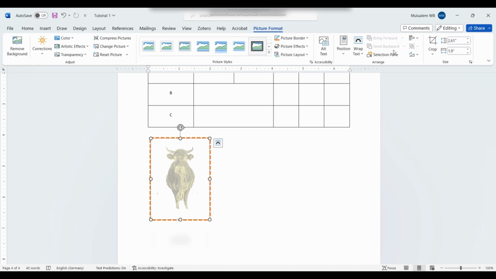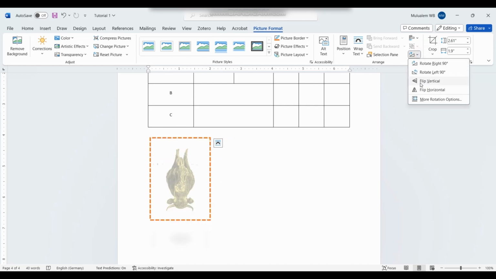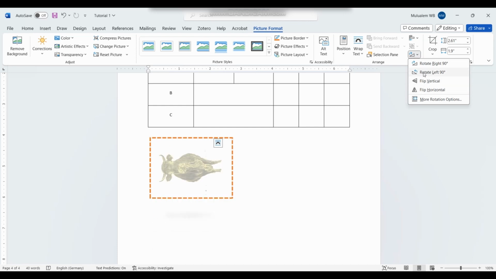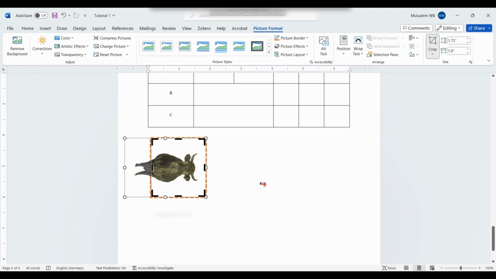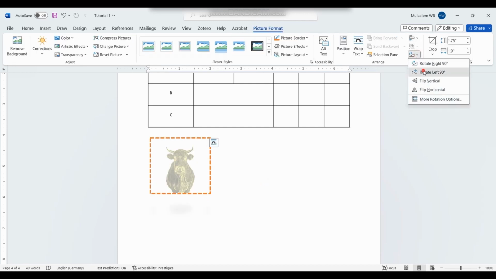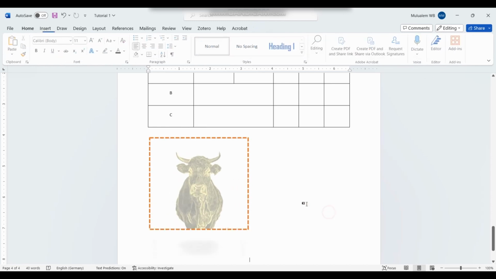The next thing is we can also rotate the image if we want. We can flip the image as we see here. We can flip vertically, we can flip horizontally, and we can rotate 90 degrees to the right or to the left. We can rotate the image, and we can crop the image if we want. We can crop the image to the shape that we want. I can crop this one, so now it is cropped, and we'll rotate this one too. Now as we see here, it is cropped.